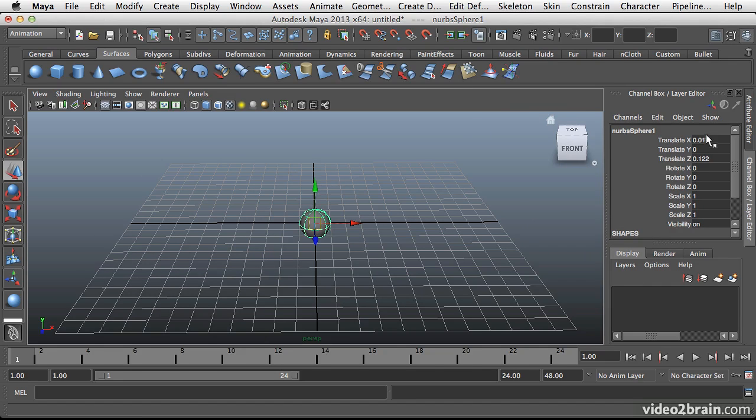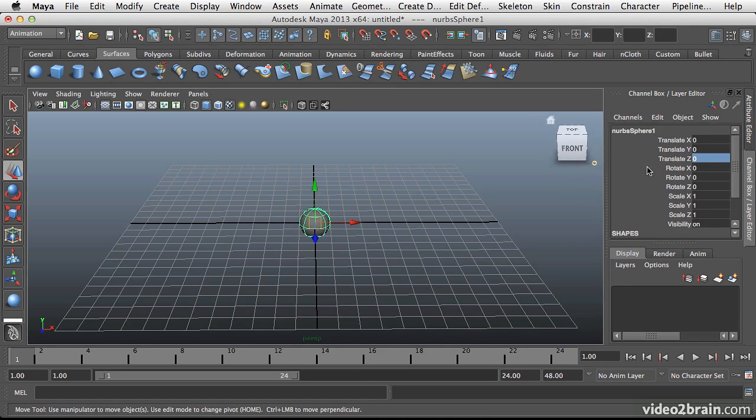Actually, let's go over to the channel box because it takes up a little bit less space. So here you can see the different basic scaling, rotation, and position attributes for this sphere. So if I take this and move it over, you can see that the translate X is changing. Now, since this is a field here, you can actually add keyframes to it.